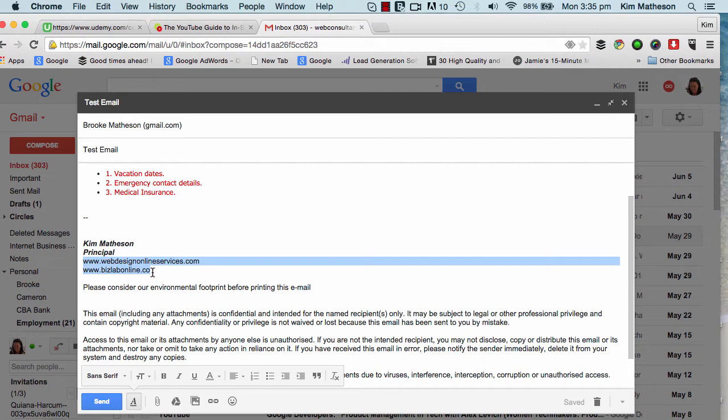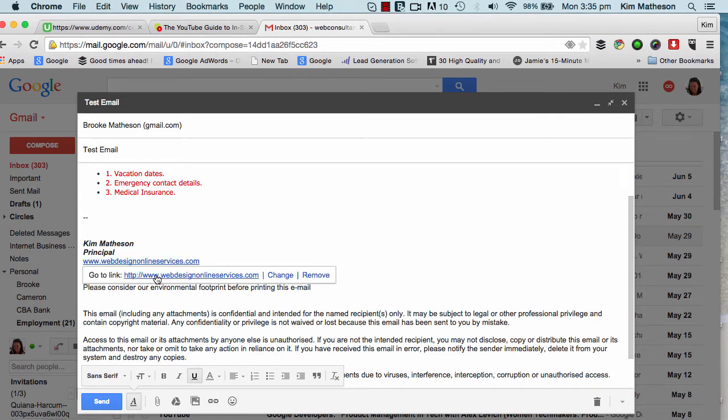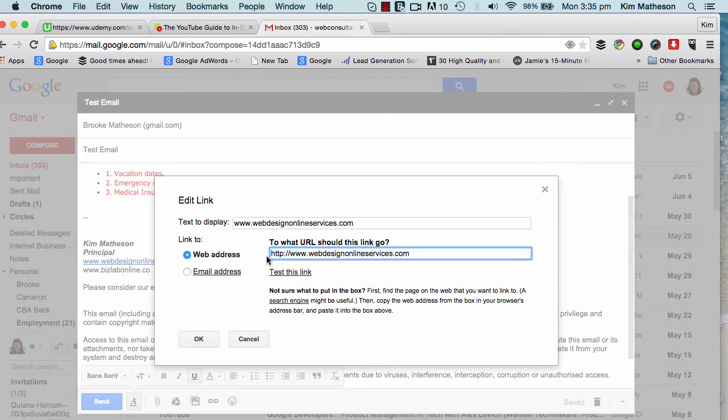But there's a little trick. We can do a little bit more here. What I want to do is highlight this URL. I'm going to come down here and I'm going to insert a link. And you can see here, it's already there. But what I want to do is just show you something really sweet. So if I go change, you can see here is the website URL. But watch what I can do here. I can simply put, please visit our website.